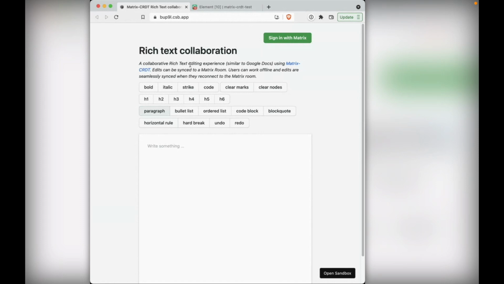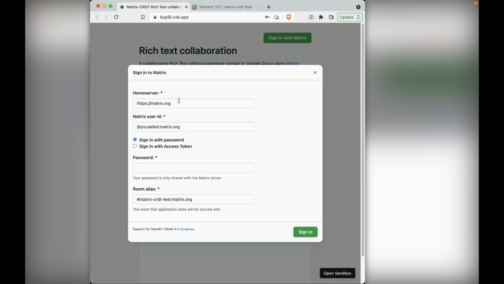Oh, right. So this is a rich text editor similar to Google Docs that's powered by Matrix. The editor itself is built in TipTap, which is a really cool open source project to build easy editors. What you can see now is, okay, I can sign in with my Matrix account. So as usual, there's the home server, my Matrix ID, I enter my password. And there's a room alias, and this is the room name that stores the information of our document. So basically the location where our document is saved.